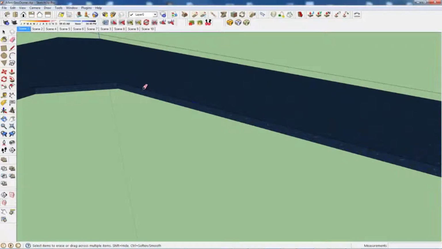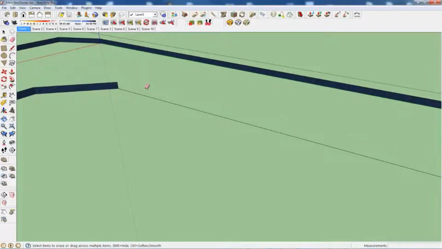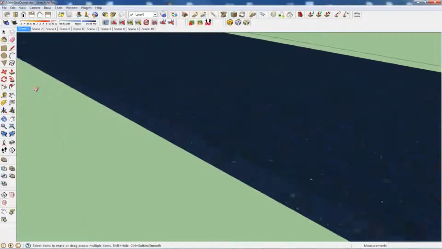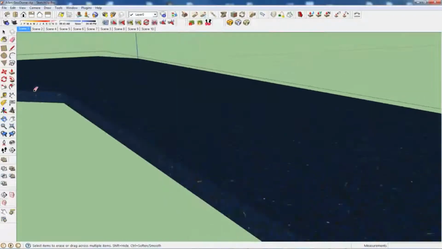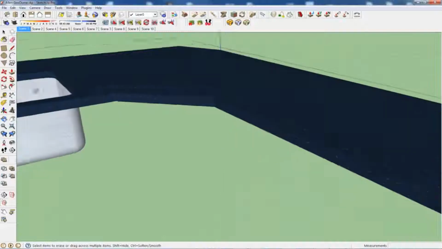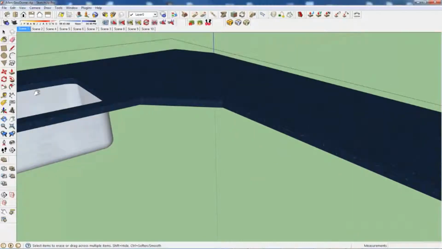If I just went ahead and erased this edge, it breaks up the whole surface and it doesn't work anymore. But if I hit Shift and then click on the line, it hides it. So you can go around and hide lines like that. Now, it doesn't make the shape any softer, but it gives it the appearance of being a little bit softer. Not exactly the best way to do it, but it can certainly make it look a little better.